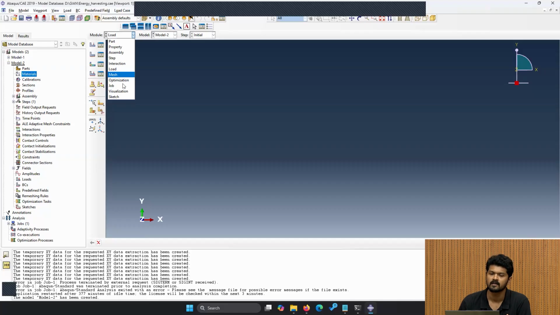Then we'll create a job, which means all the set of conditions that we have defined will be written in a file, and that file will be submitted to your solver and your solver solves the problem. And finally is the post-processing, where you visualize the results.